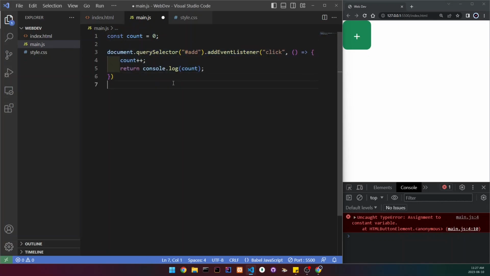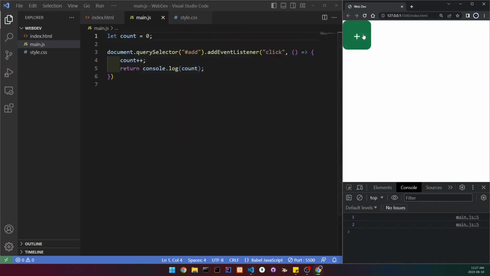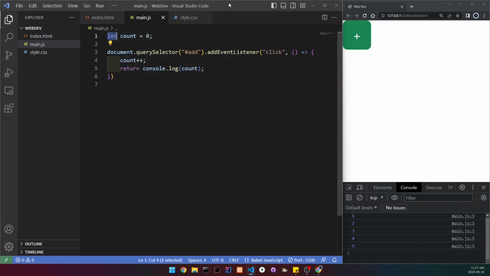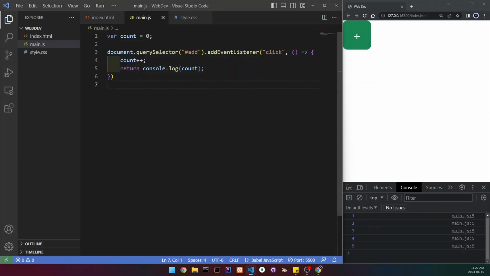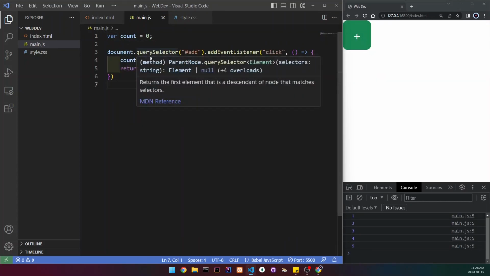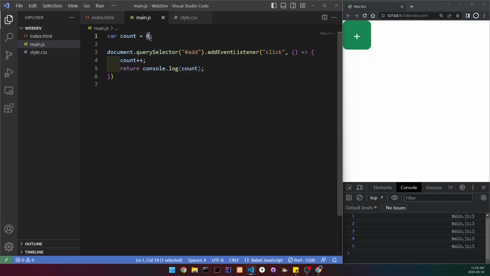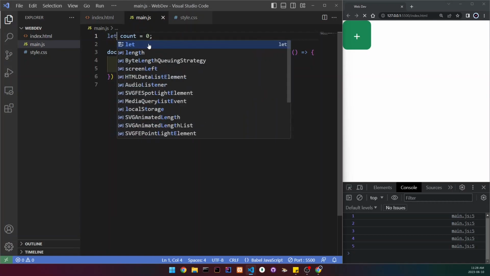So right now it's set to 0 and we can never change it. If I try to change it, like over here, we're going to get this error because it's a constant. Now, if we change this to a let, then we can see that it works. And also if we change this to a var, same thing is going to happen. It's going to work. So make sure that when you set a variable to a constant, you're not going to change it again. But if you will, then change it to a let or a var.